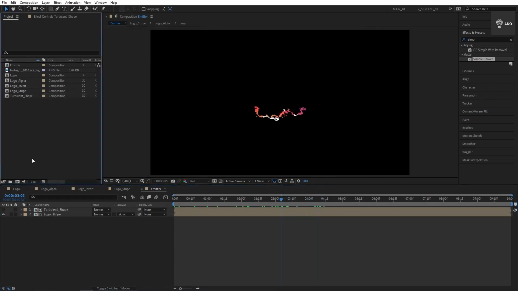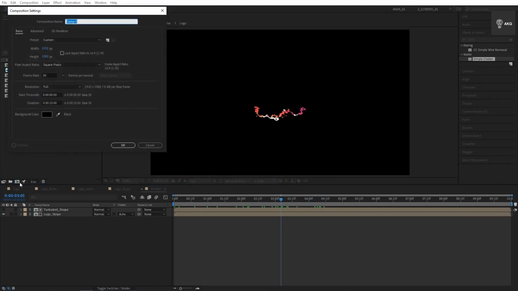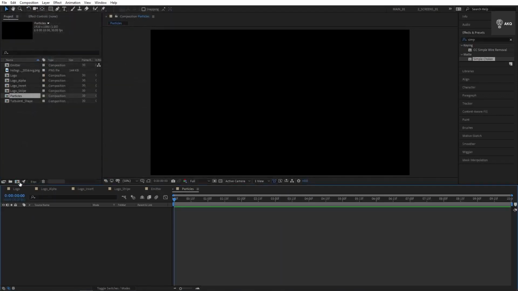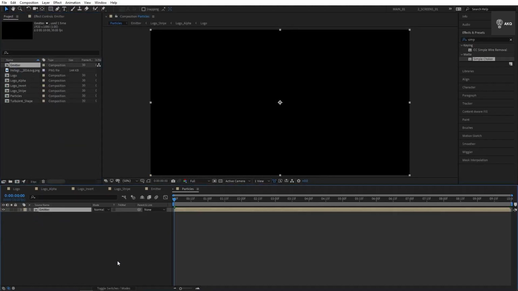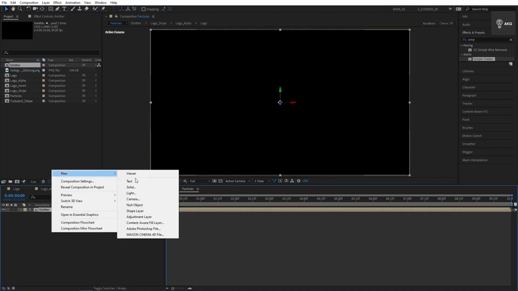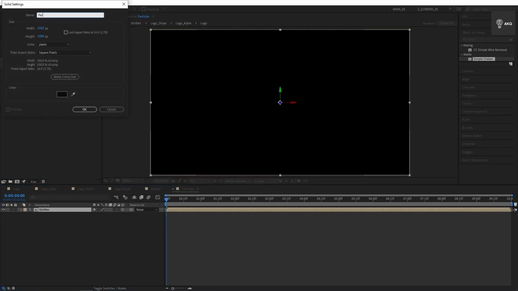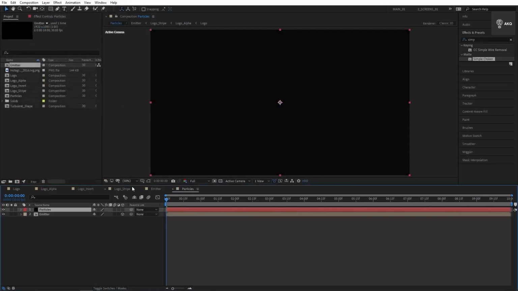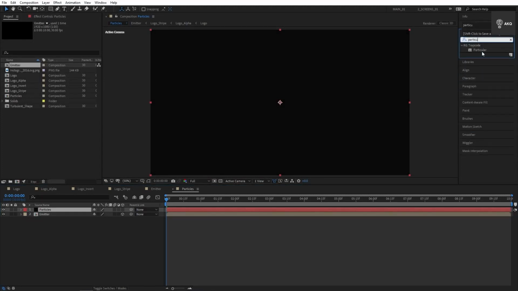Let's create another composition. Name this one Particles. Click OK, and close them. Drag the emitter composition we've just created. We need to make it 3D. Let's click on the toggle switches and modes and make it 3D so that the particles can emit from it. Let's right-click, New Solid, and name this one Particles. We're almost there. Let's search for Particular in effects and presets and add this to the Particles layer.